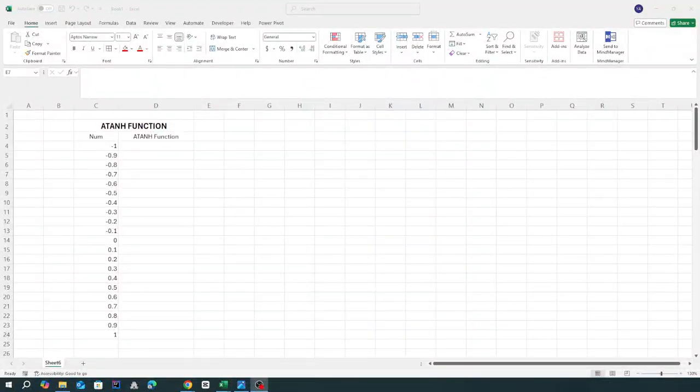So in today's video we are going to talk about the ATANH function inside of Microsoft Excel. So this function will return the inverse hyperbolic tangent of a certain number, but that number has to be between -1 and 1, excluding -1 and 1.